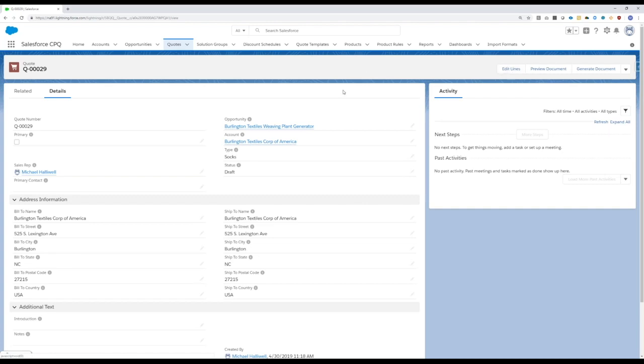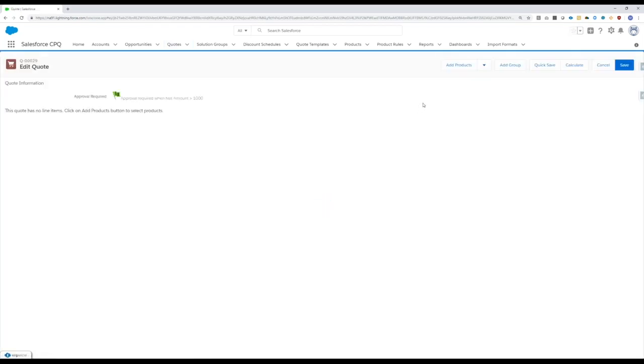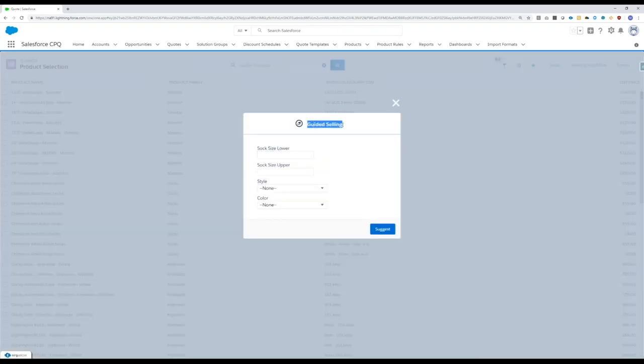Yep. So just to get back to the quote here, we're on our socks quote, so I can enter into edit lines, and from here go to add products to add some of our socks products. What you'll notice is we're entered again directly into the guided selling process, but the filters are completely different. This guided selling process is geared specifically towards the sock division, so we don't see anything about any of the hardware products. We've got a sock size lower and a sock size upper, since the socks go in ranges. I believe they're from 8 to 12.